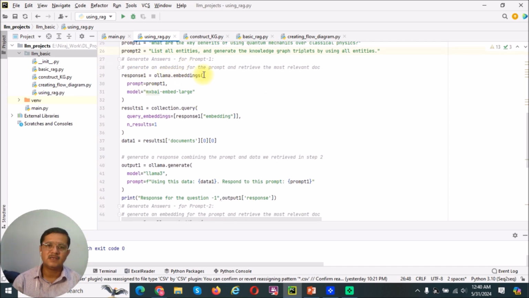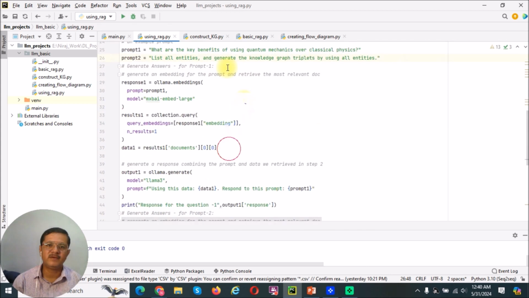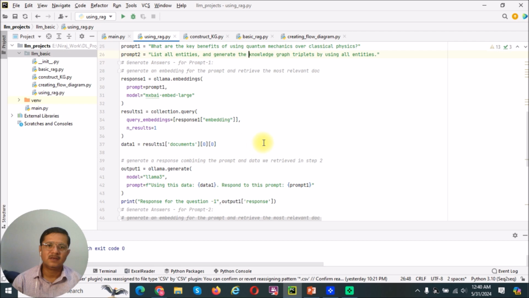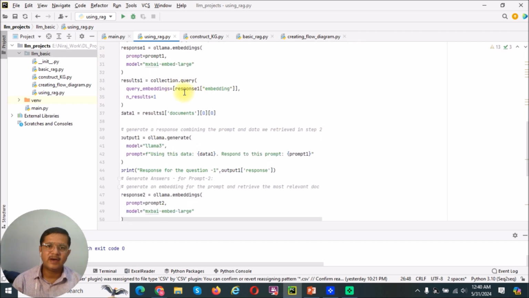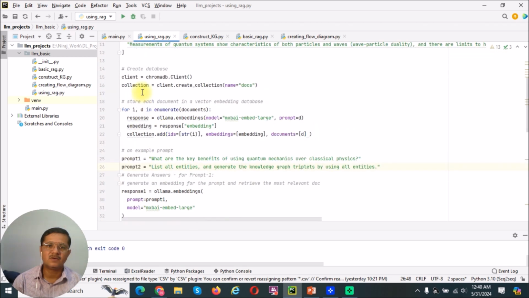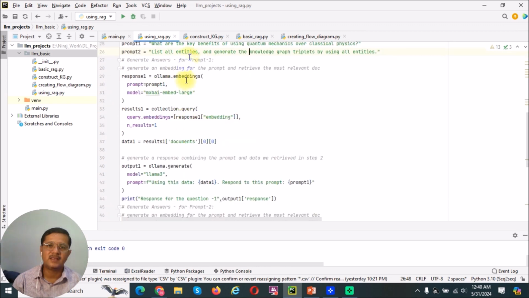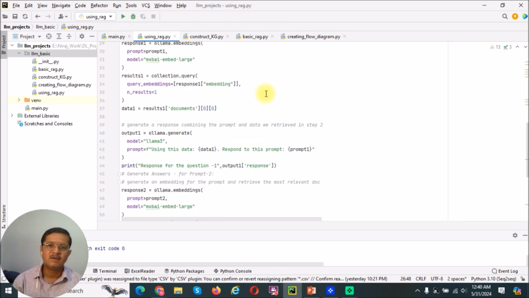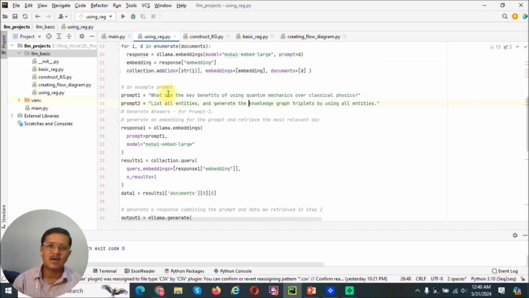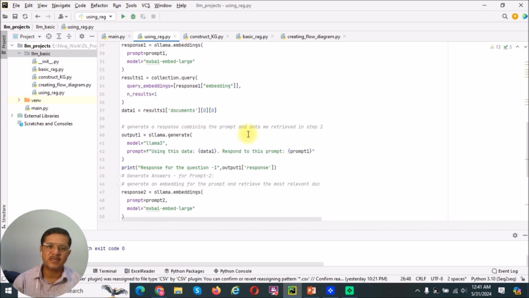First we will handle the first prompt. We already handled the document, so we embed the documents, and after that we embed the first prompt. In result 1, we apply the query on this collection where we stored all the embedded information related to this text, and then we query the relevant information related to our prompt 1. I already discussed that. This is required for general question answering.